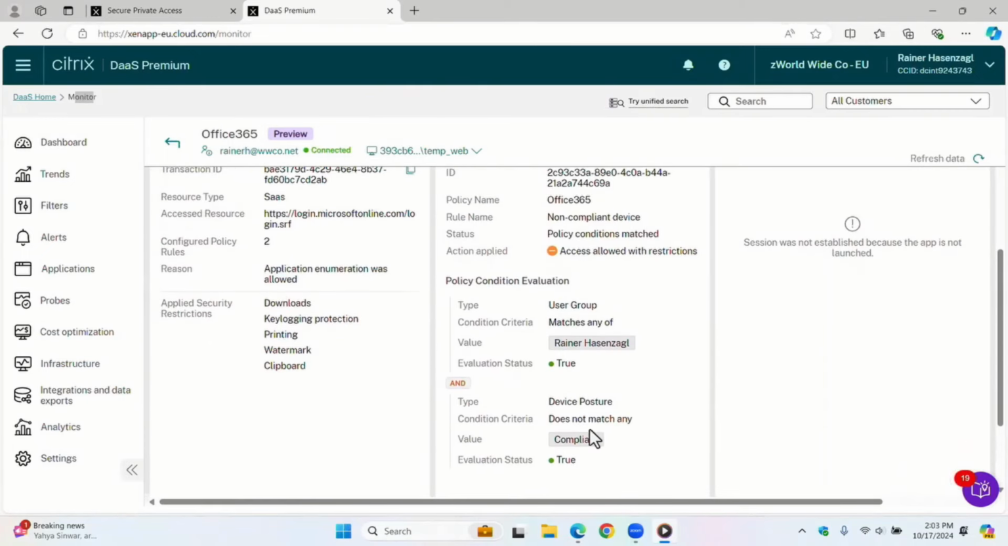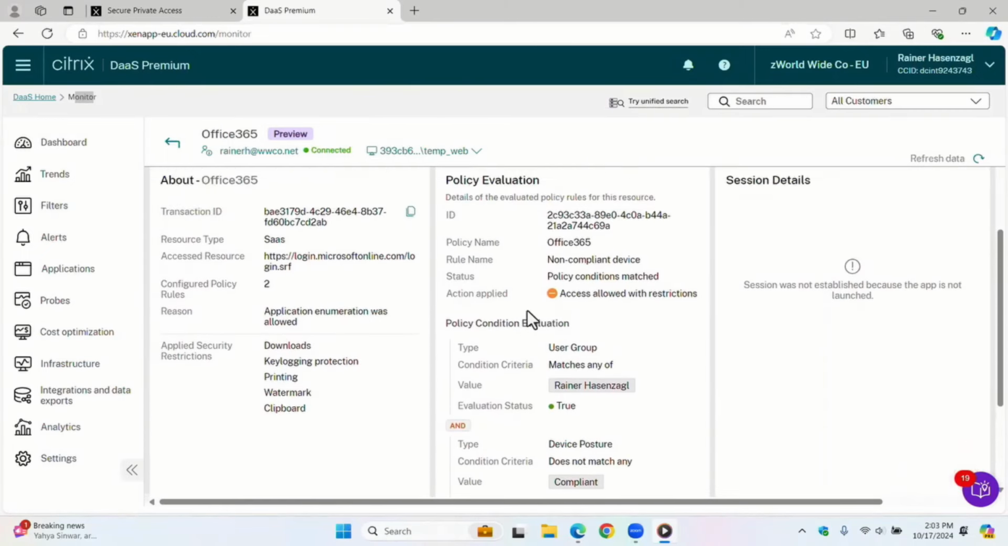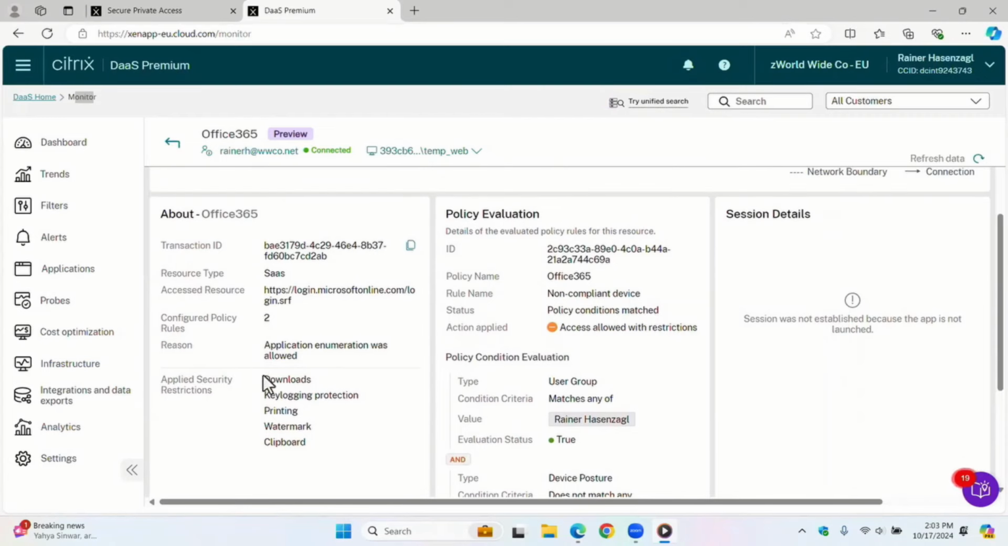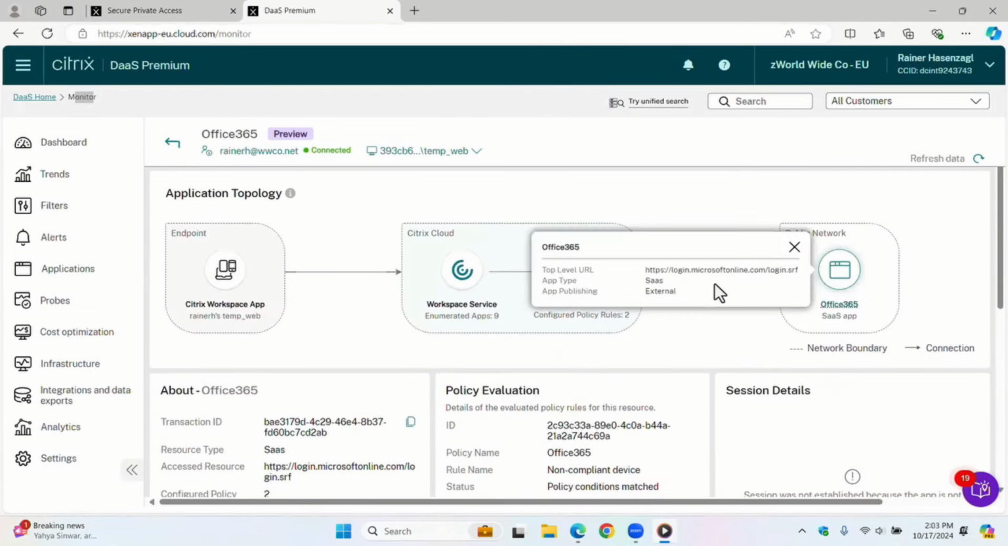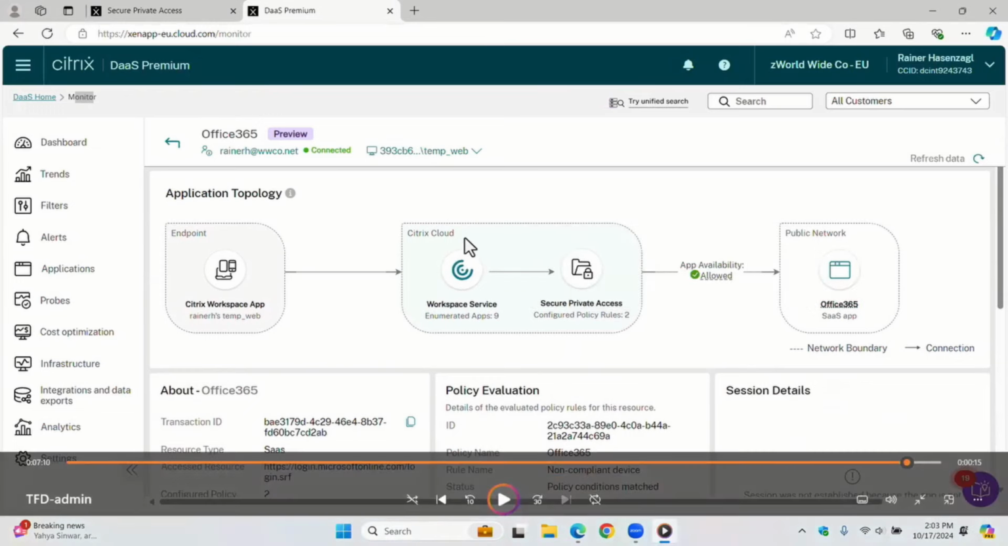He would also get restricted access: we block downloads, we have anti-key logging protection enabled, clipboard is blocked, watermarking is inserted. But the overall status above shows he would be allowed on the right. It's a green checkbox with allowed, because he has not accessed it yet. It's not an already established connection. It's just an enumerated app where he would have access, but with the current condition, he would get restricted access.